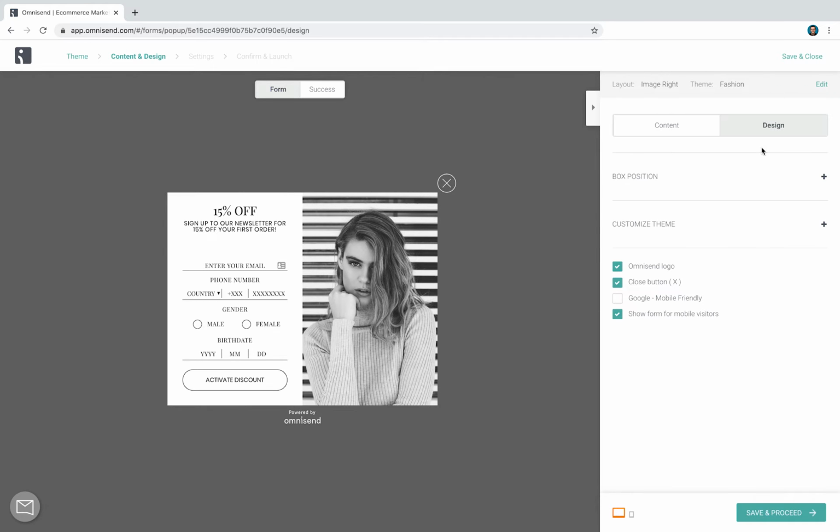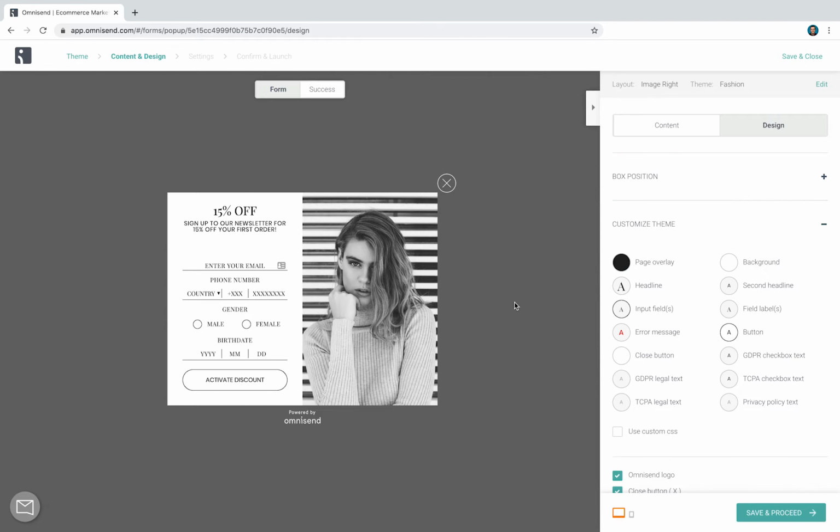And if you'd like to change the design and customize the pop-up, you just have to click on design, click on customize theme, and you'd be able to change the fonts, colors, lines, buttons, you name it.